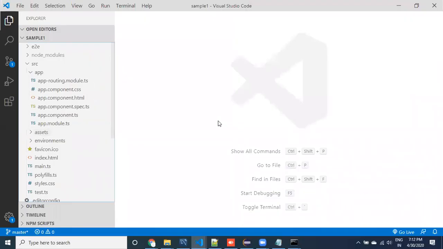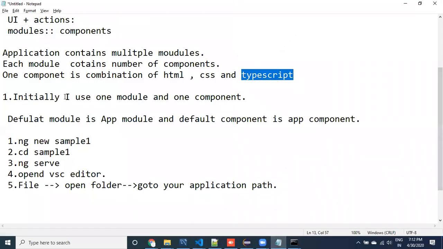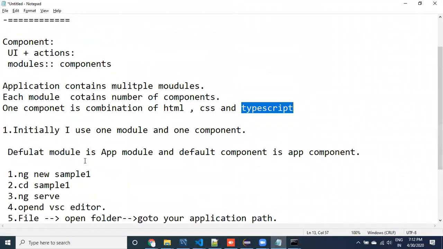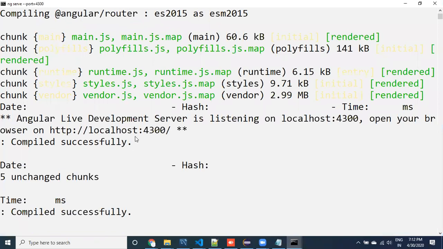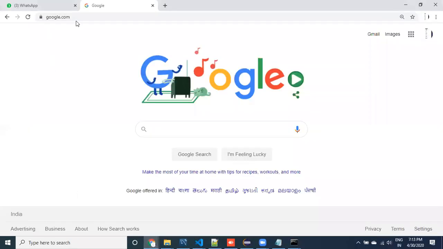Let's look at it, guys. Whenever we say ng serve, what happened? We run cd sample, then ng serve, and our application got run. See here, which port number is it running on? 4300. If I want to open the application, I have to go to the browser and use this path. Now the application is running.